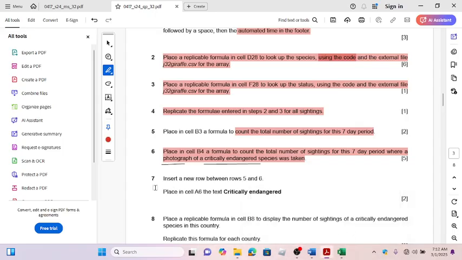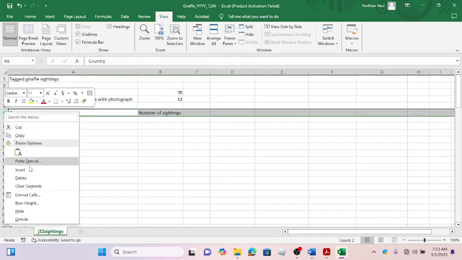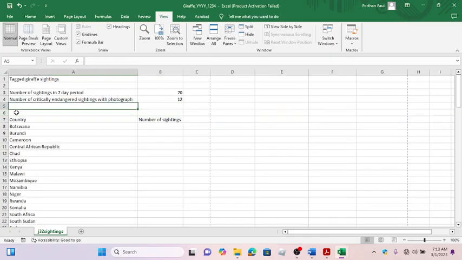So question number 7, insert a new row between rows 5 and 6. So we want to insert the new row between 5 and 6. So I'm going to select any one of the rows, right click, insert. Okay, yes.